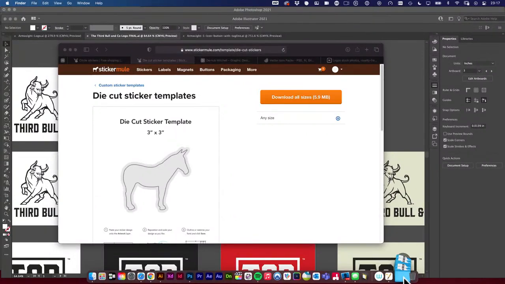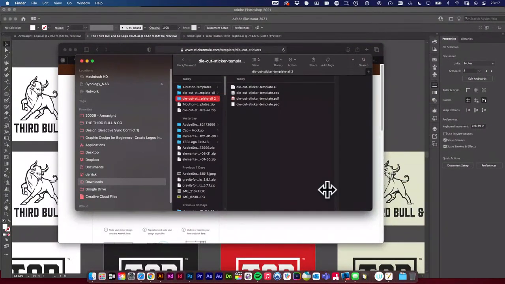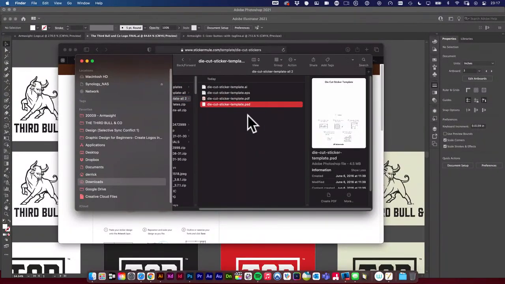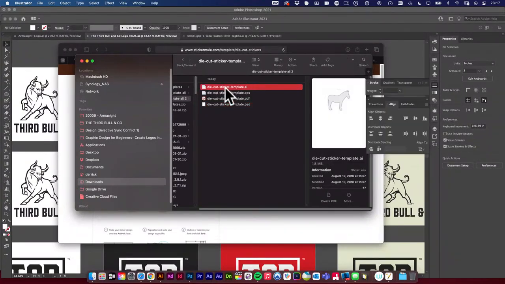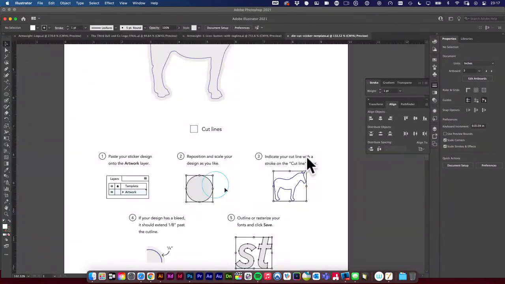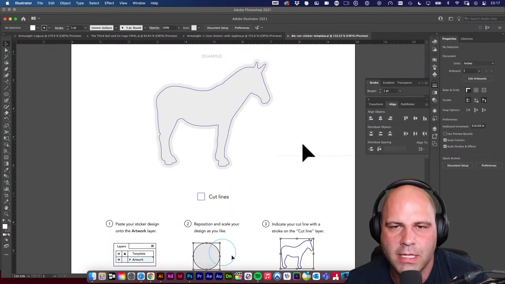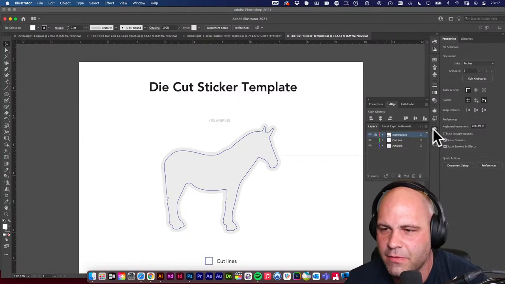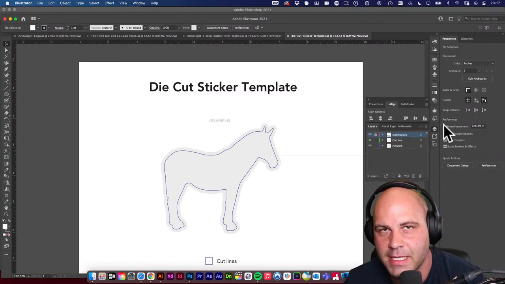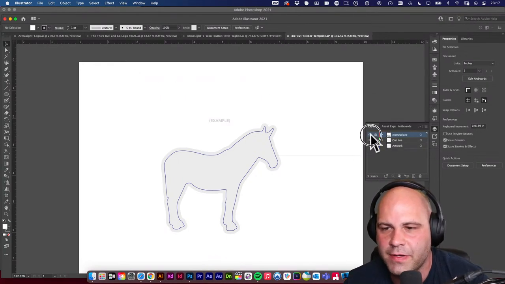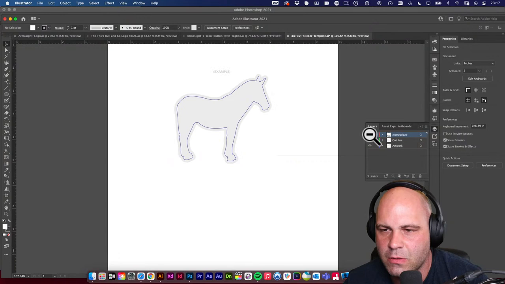Let's open that up. All right, similar deal. If you wanted to work in Photoshop, they've got a Photoshop file you could build in, which could be cool. I have some ideas for that, maybe another time. I'm gonna open the Illustrator file, click continue. All right, so this is an example of their die cut sticker template. Very, very similar. If we come over to our layers here, we're in Illustrator. It's gonna be the same way in Photoshop or very similar. We have the instructions. If I turn that layer off, you can see all of the instructions go away.